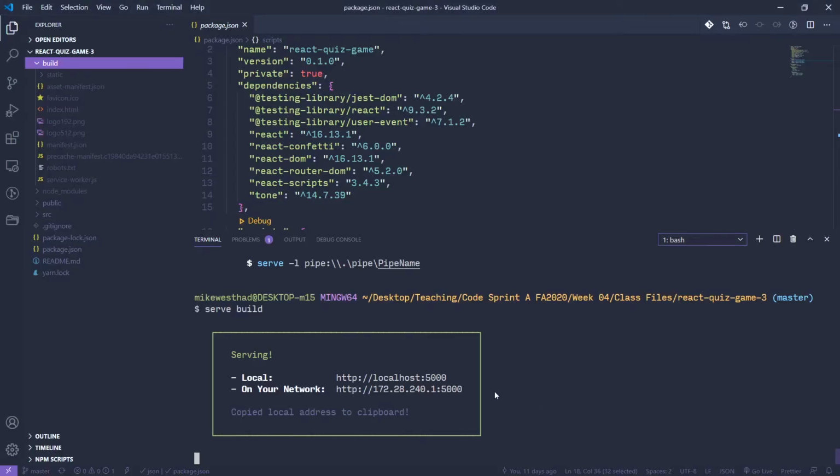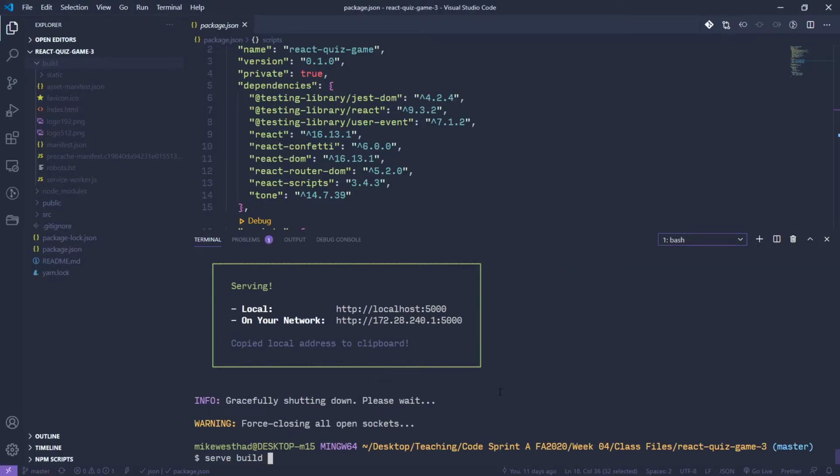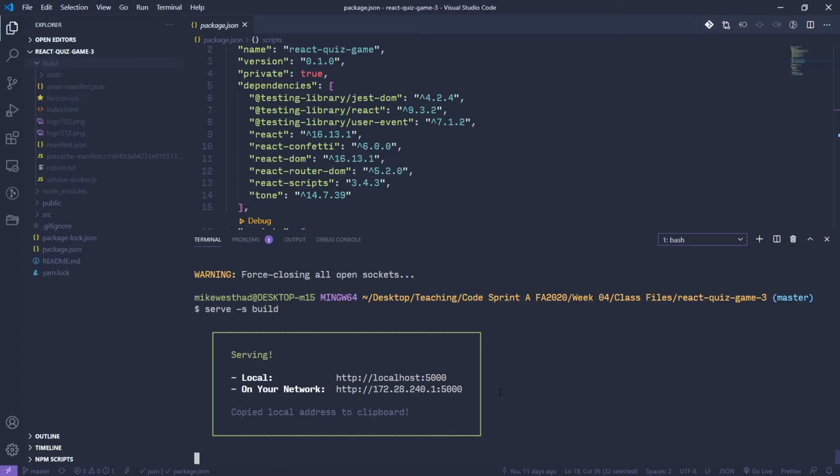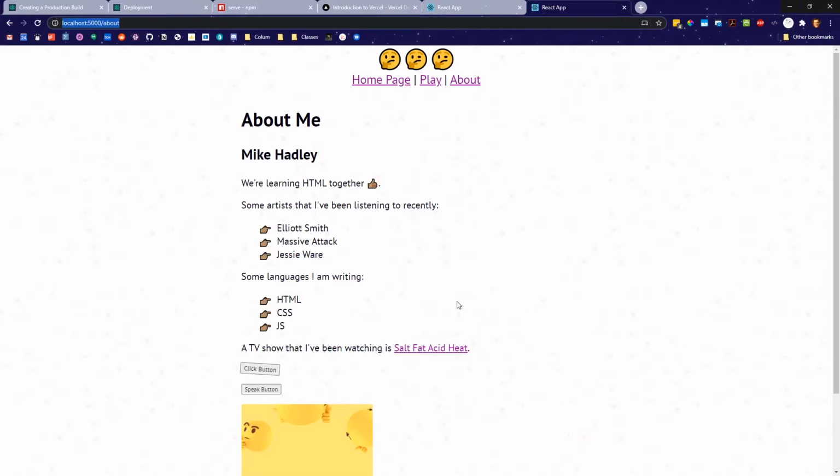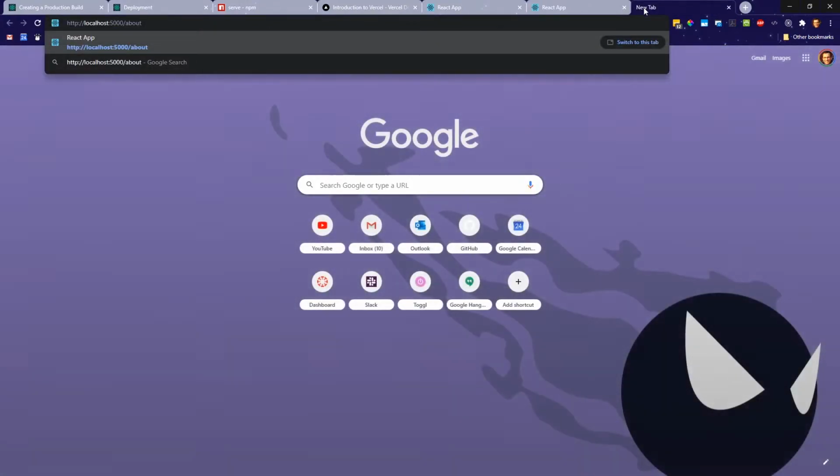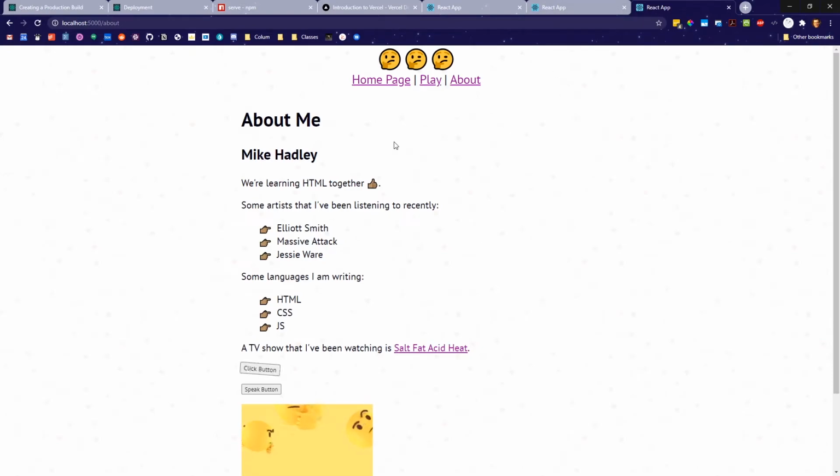So what that means is that if I want to configure my server, I can use the dash S option to say, take all requests that come in and send them to index.html. So now if I do this and go to slash about, it routes this request to index.html, and then React can take care of rendering our about page. The reason why I'm pointing that out is because that influences the deployment process.